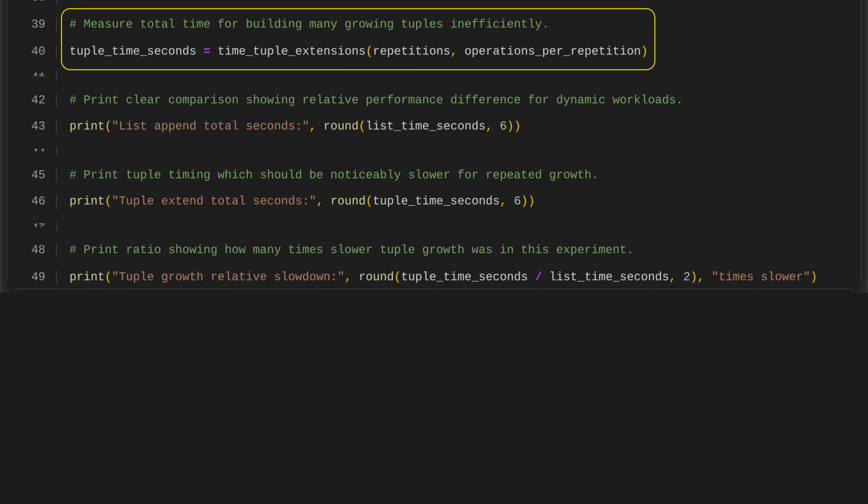We measure how long it takes to repeatedly build larger and larger tuples in an intentionally inefficient way. A timing function is called with the number of repetitions and the number of operations per repetition, and it returns the total time in seconds. This experiment shows the performance cost of using tuples for dynamic workloads. It demonstrates that tuples are less efficient than lists when data needs to grow or change frequently.